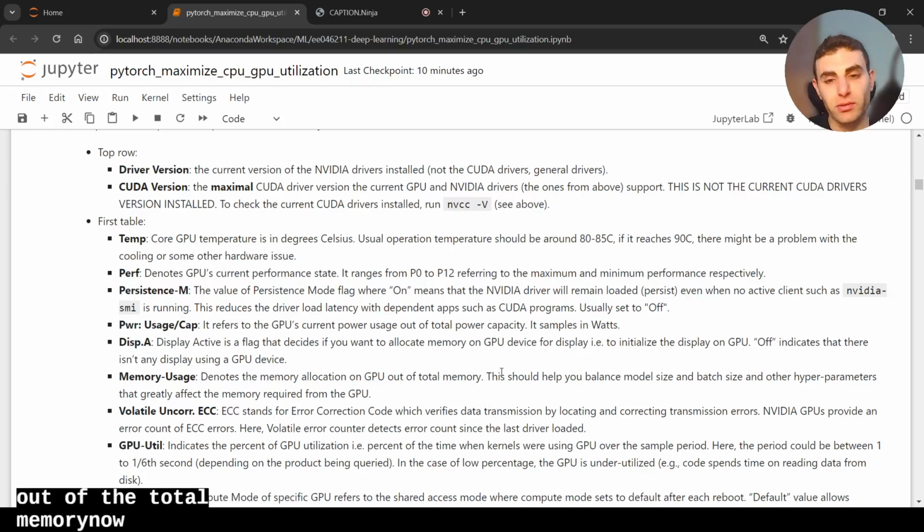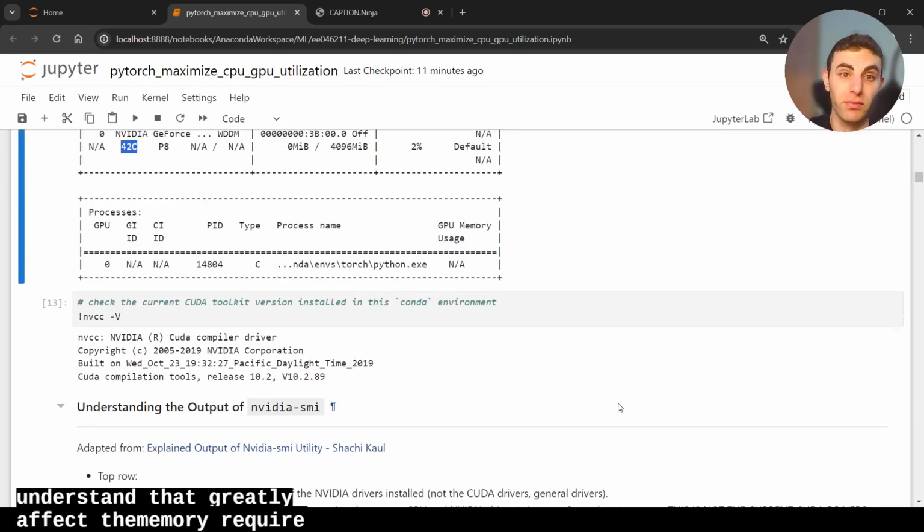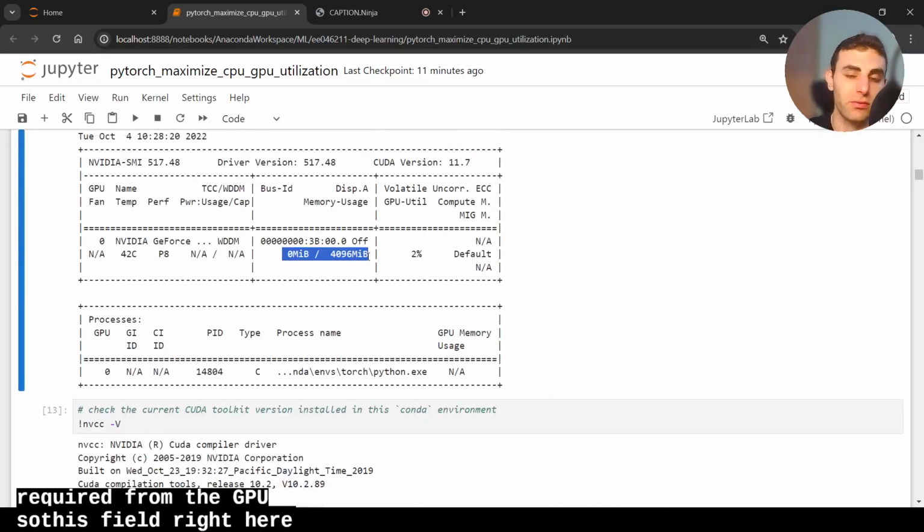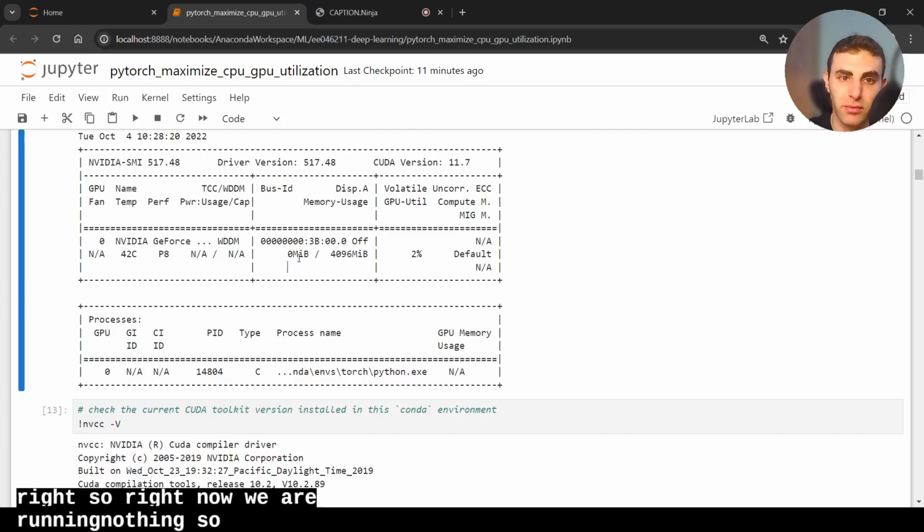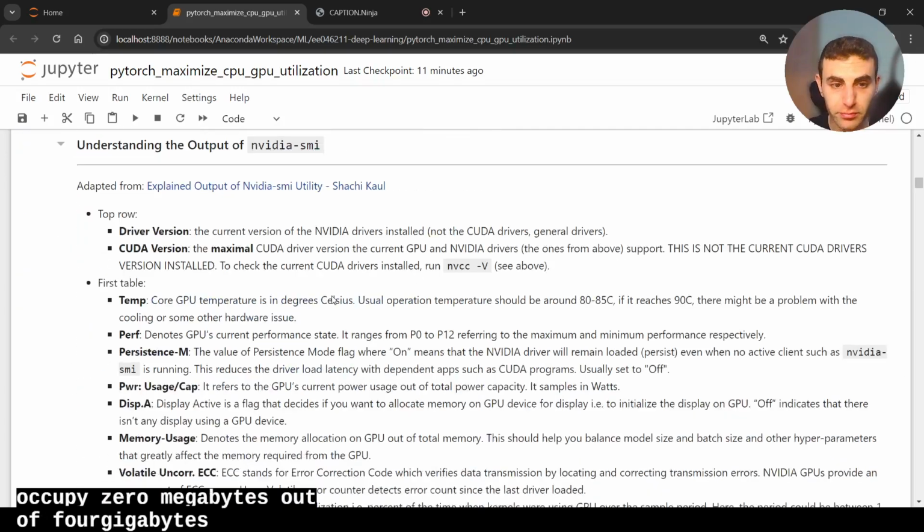Now, this should help you understand or balance your model size, batch size, and other hyperparameters that greatly affect the memory required from the GPU. So this field right here, right? Right now we are running nothing, so we occupy 0 megabytes out of 4 gigabytes.